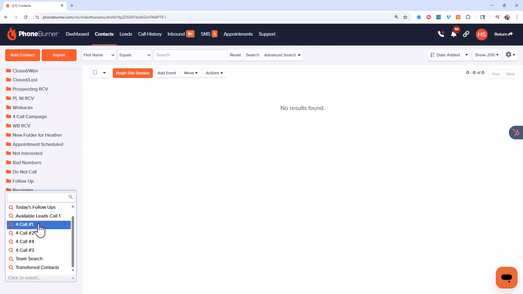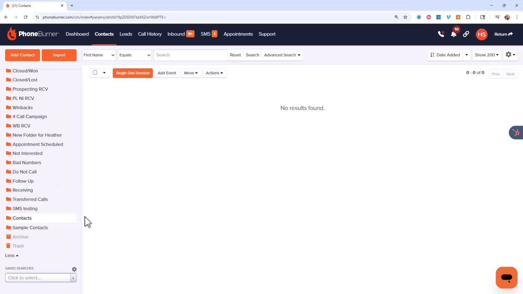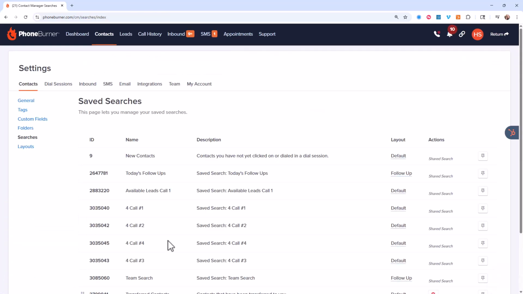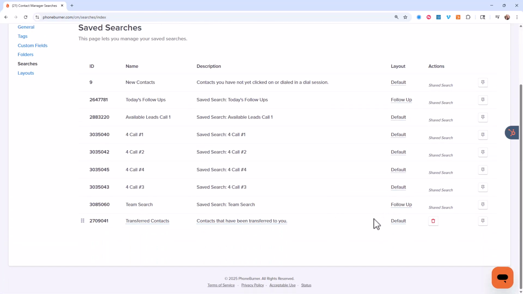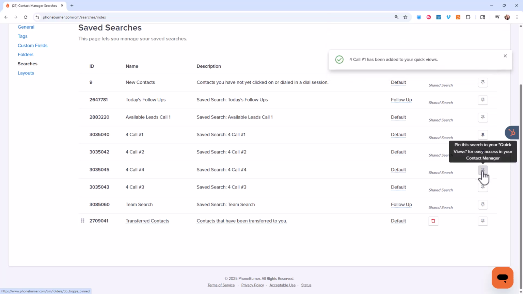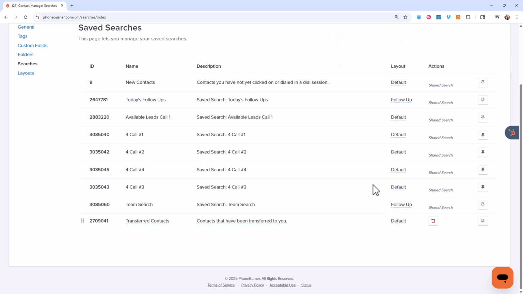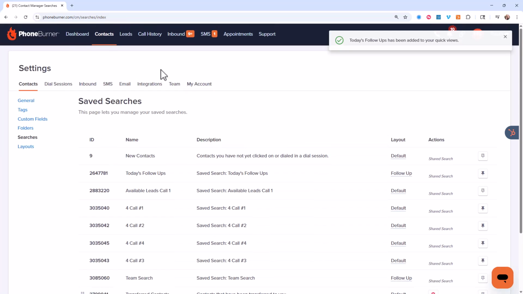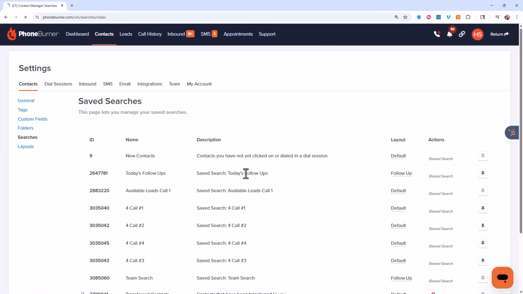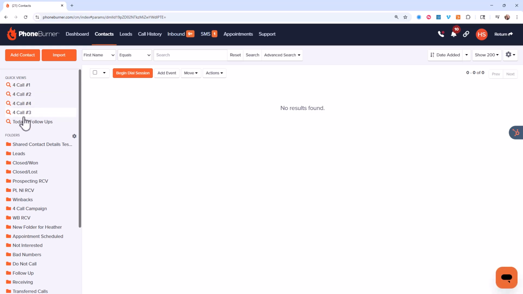Now, those saved searches are not going to be pinned. Each individual user gets to choose which saved searches, which folders, what content is pinned in their account. So let's say Heather only cares about these 4, so she's going to pin those. She doesn't care about the others. Even though they might be shared with her, she doesn't care. Although she probably wants to care about today's follow-ups, so let's pin that as well. Once she's pinned them, if we go to the Contacts tab, she will see those in her quick view.